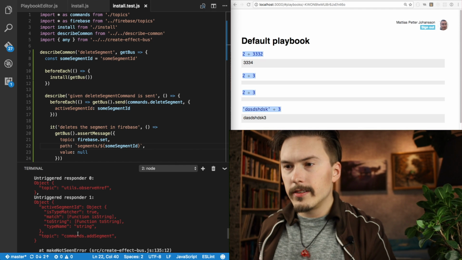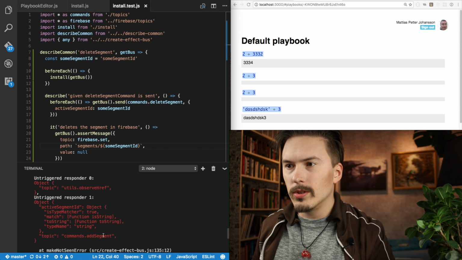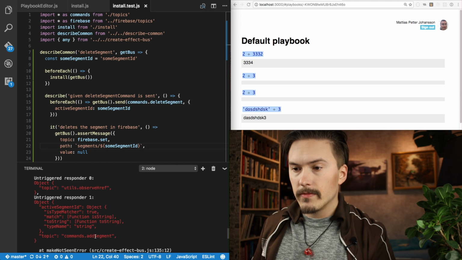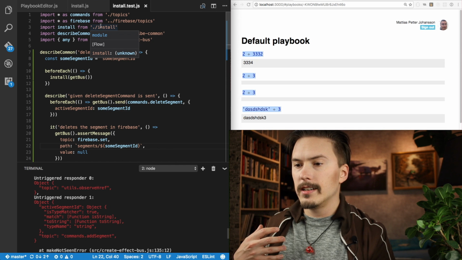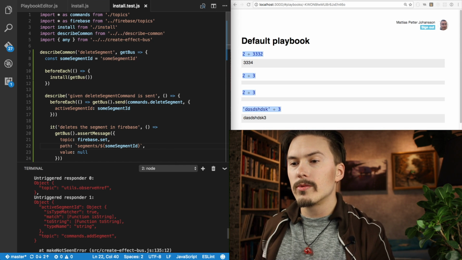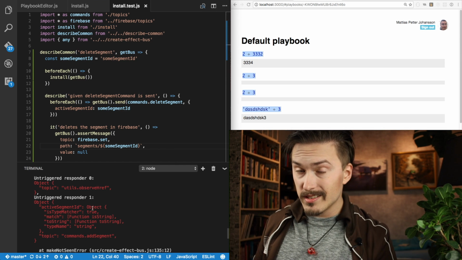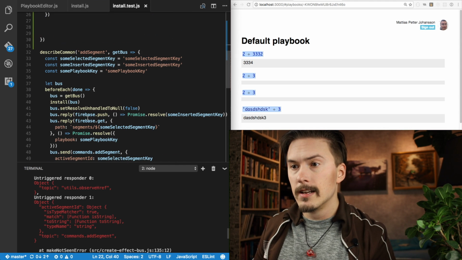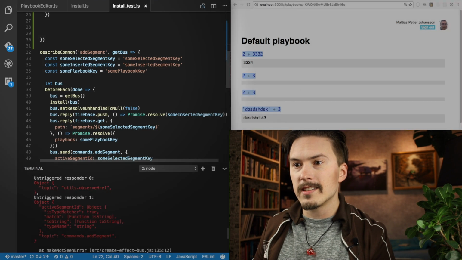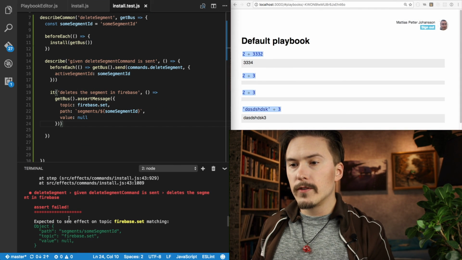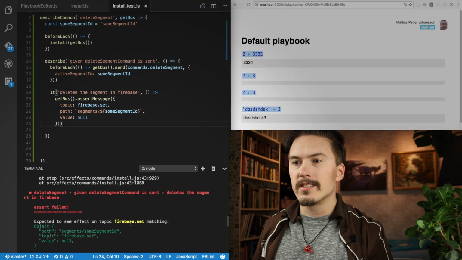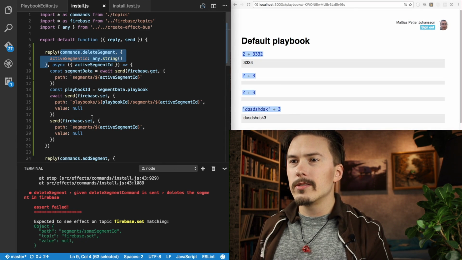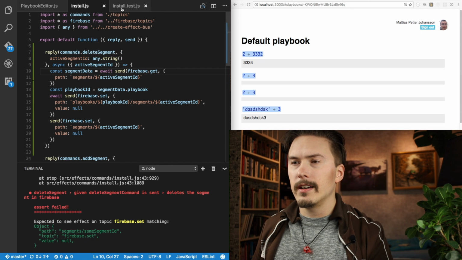And okay, so there actually is a responder to add segment that is not triggered. That makes sense. The install function here is adding an add segment responder, which we're not using because we are interested only in delete segment. There are tests down here for the add segment that does that. So unfortunately, this doesn't help us much, but we know that Firebase is not set. Let's go into install and have a look.